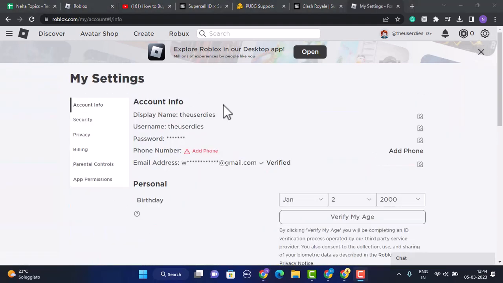As you click on the gear icon, you'll be directed to My Settings, and under it you'll be able to see account info. In order to remove email from your Roblox account, first thing you need to make sure is that you've already verified your current email. Otherwise, you'll not be able to remove it.